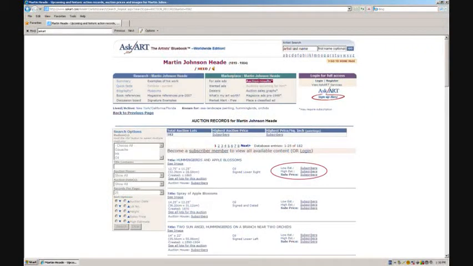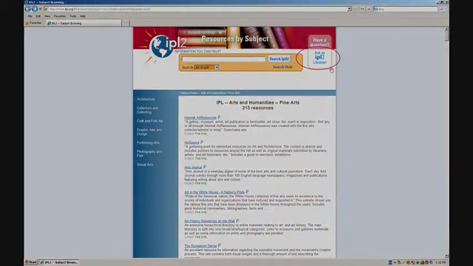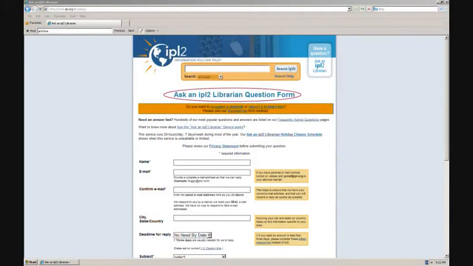Information about sales prices of works sold at auction is also available through Ask Art, but unfortunately only to paid subscribers. If you can't find the information you're looking for, or if you need further information or assistance, you can always contact the ipl2 through the Ask an ipl2 Librarian question form. Library science student volunteers and professional librarians are available to help you find the information you need.